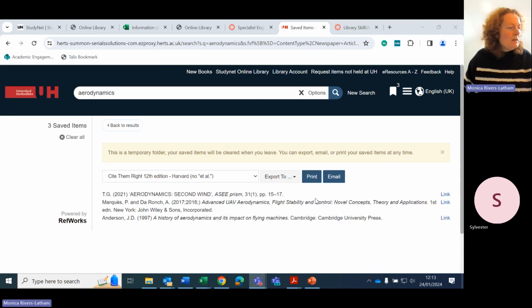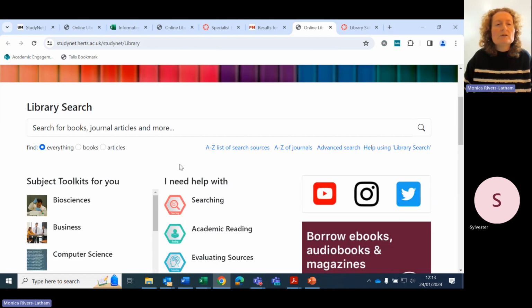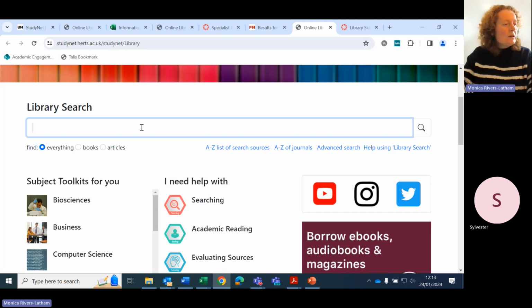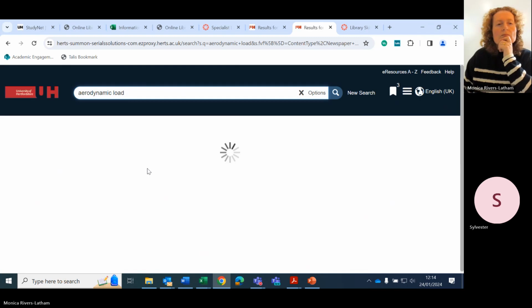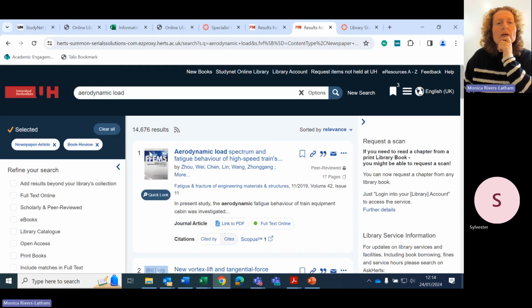Okay. So I want to show you some basic search principles that you can use to increase the relevance of your search results. So if, for example, we were looking for something a little bit more specific, so aerodynamic load. Okay, so with these results, because it's a huge collection and we're surfacing the content of lots of subscribed packages of journals, we've got 14,000 results. It's not something that we can sift through fairly easily.